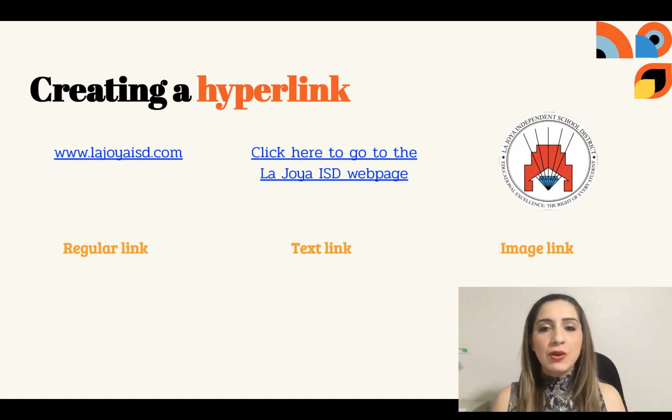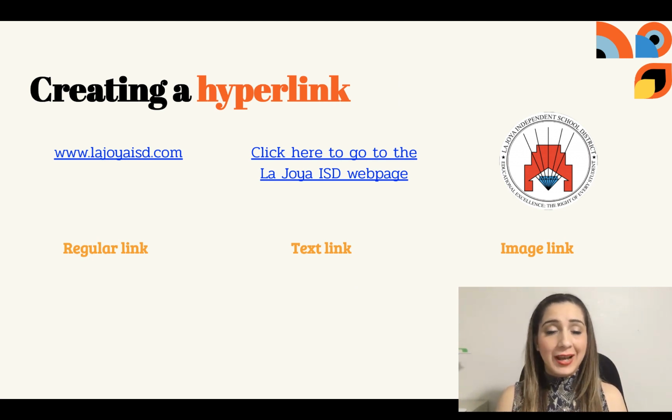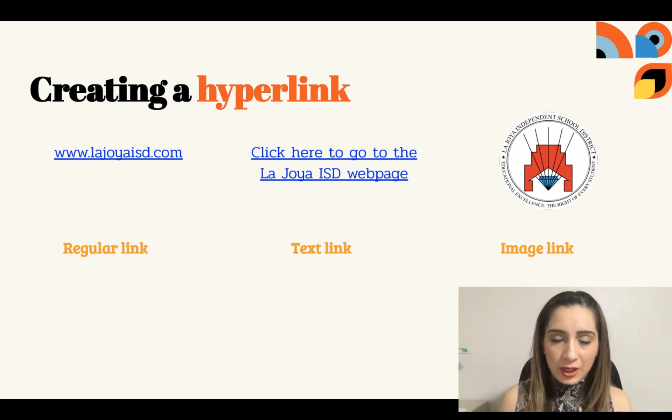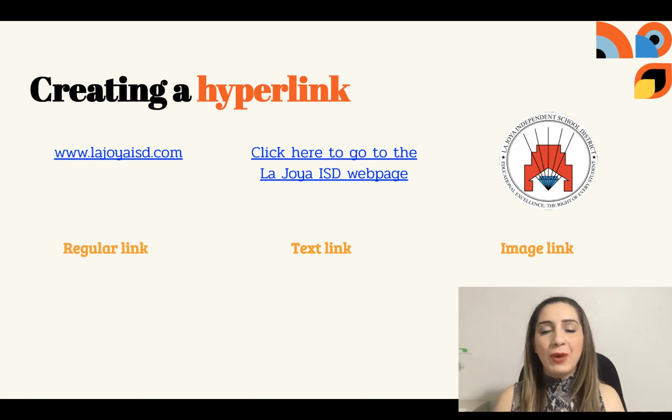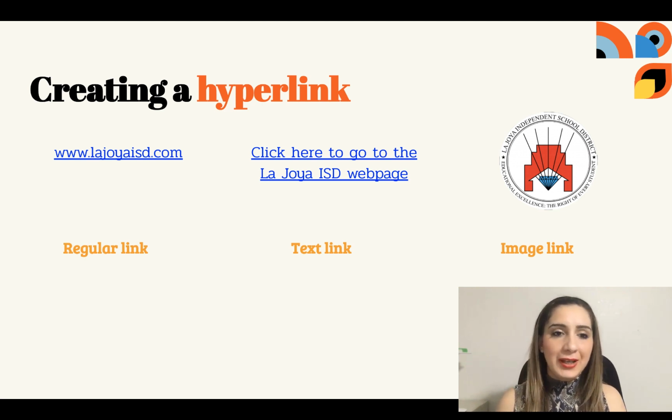So now that we know how to create and get started with our presentation, not having to start from scratch, now let's get into what hyperlinks are within our presentation. There's 3 types of ways we can link different web pages in our presentation. The first one is a straight out regular link. You're literally typing out www.lajoyaisd.com and then you get your link.